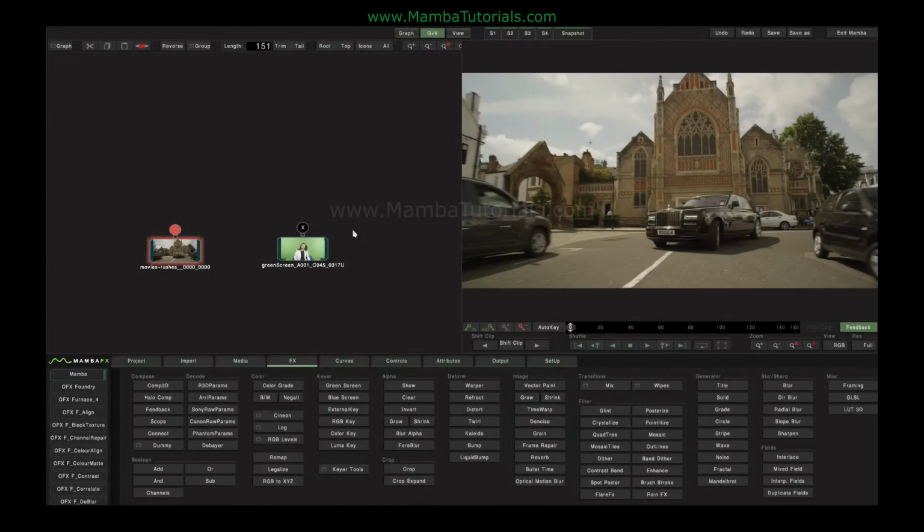In this tutorial, we'll have a more detailed look at the Comp3D effect. The Comp3D effect is a core function of Mamba. It's the central compositor.